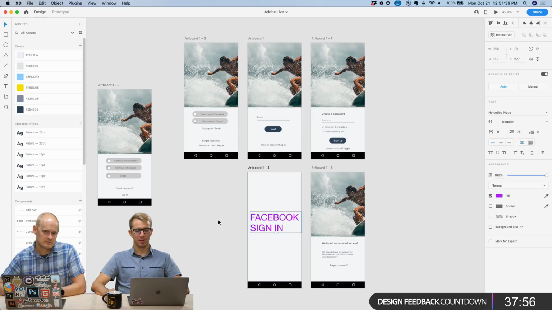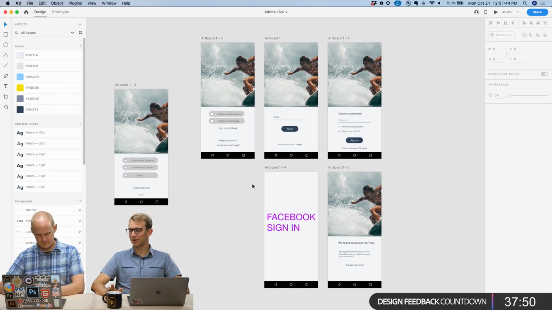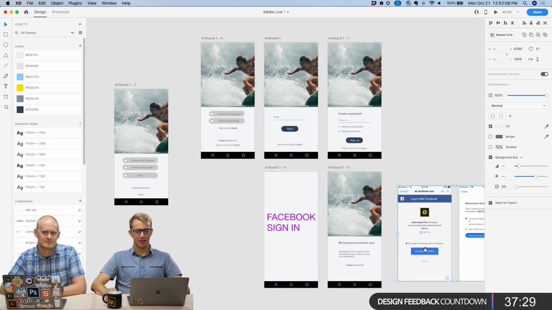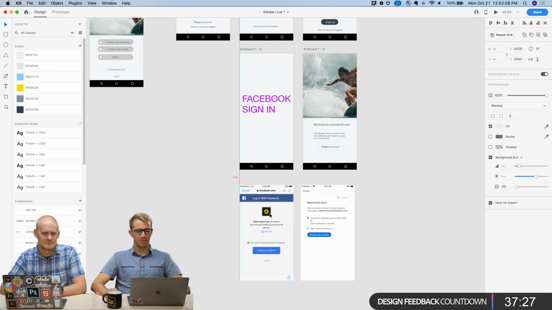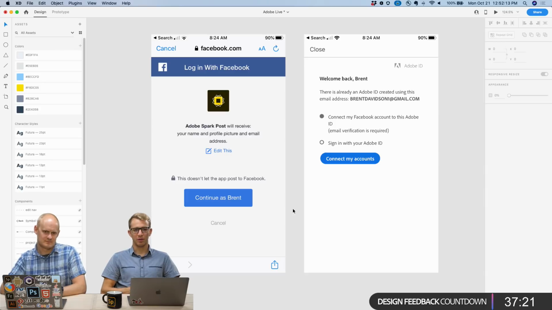So I left this big purple thing for Facebook sign-in. And if anybody has played with their phone in the interim here and tried to log in with Facebook, you'll know sort of why I'm doing that. And that's because I don't design that screen. That's right. So I'm going to switch over, and I'm staying zoomed out because this is my cheater finished file. And we'll just copy and paste these over here. So what I did is took a screenshot of what happens when you use Facebook login with the Adobe Spark Post app, which is what Andrew and I work on.